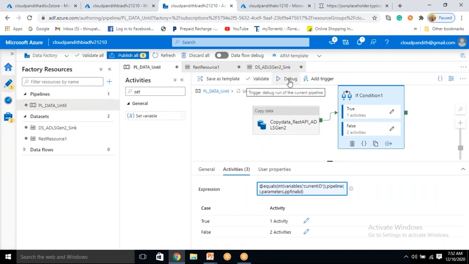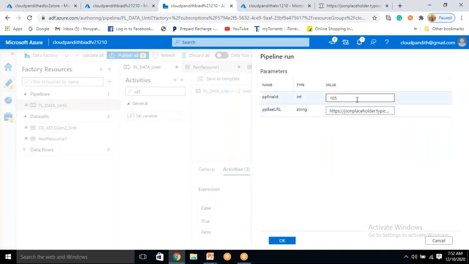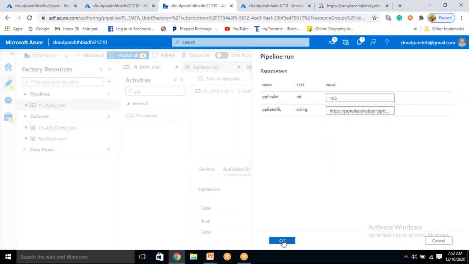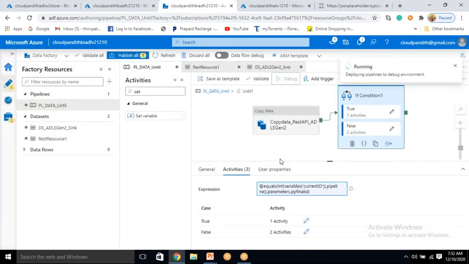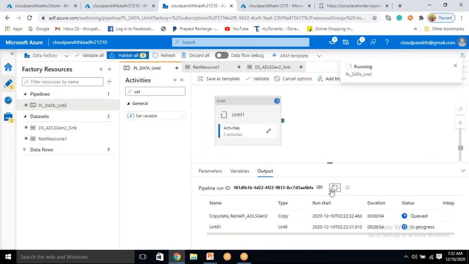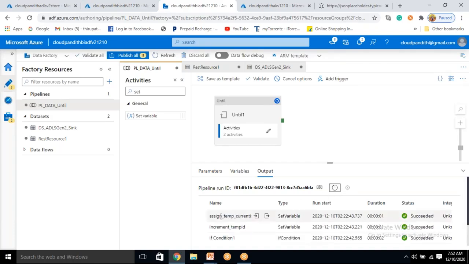Now let's debug the first time. If everything works, then we can publish. See, these are the default values, and I want to keep them as they are. Click OK. If it is working, then we can do scheduling and all those things. The until activity started; the condition is false the first time, so it started with the copy activity. The copy activity is successful, and it is assigning the value to the temp variable, because it's not 105.